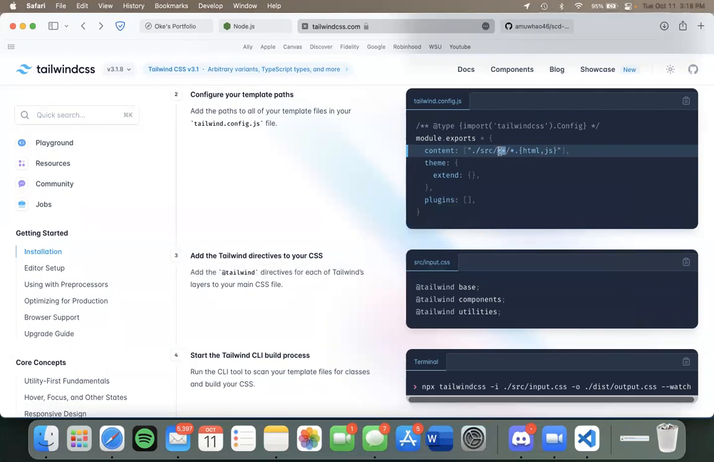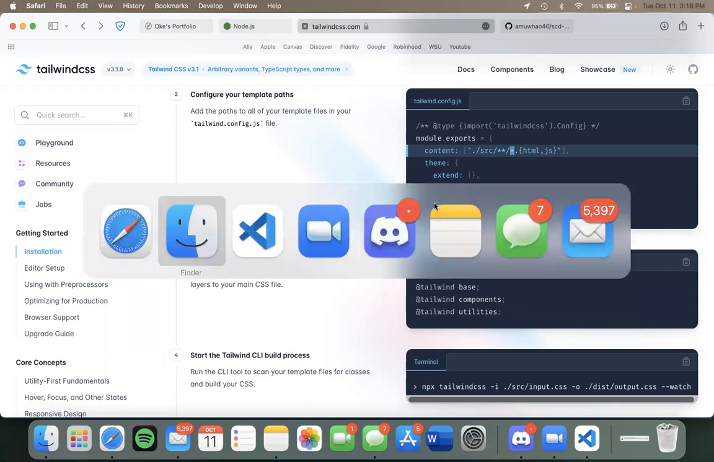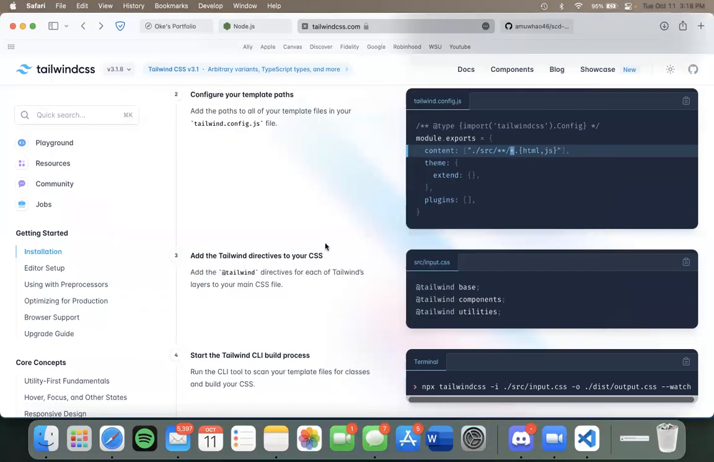And what these double asterisks mean is that it's a recursive call, so it looks through every directory. And this asterisk here is like a wildcard, so it looks through every file that has .html as its extension, .html or .js, and that's where it applies all the CSS changes you made into the output CSS.